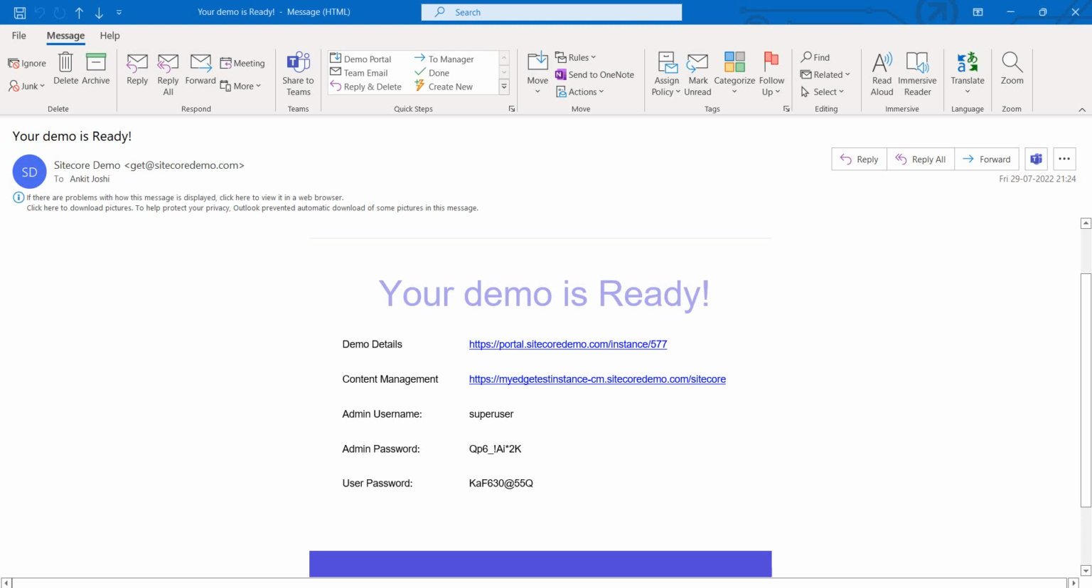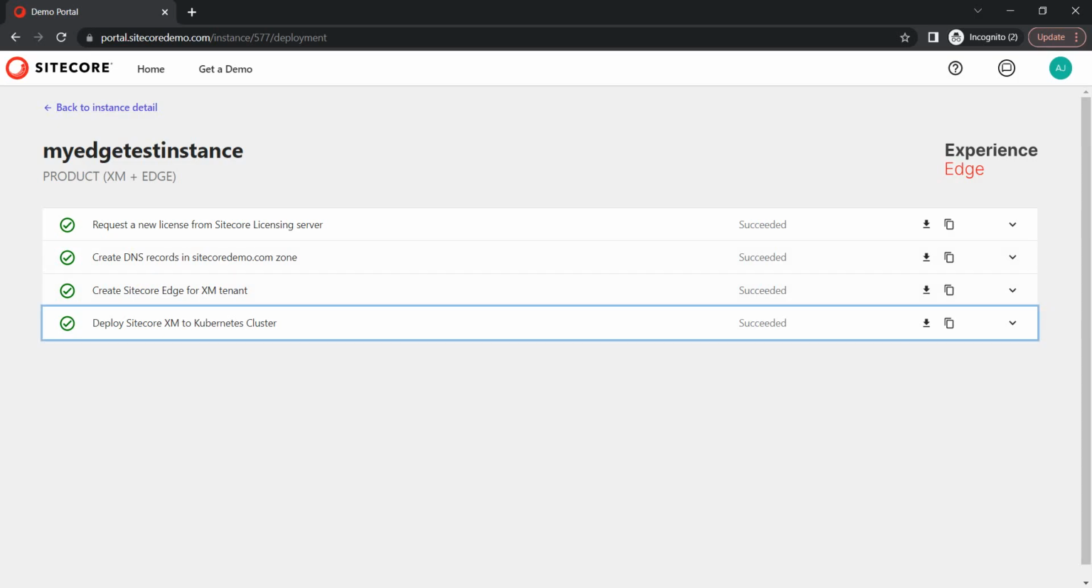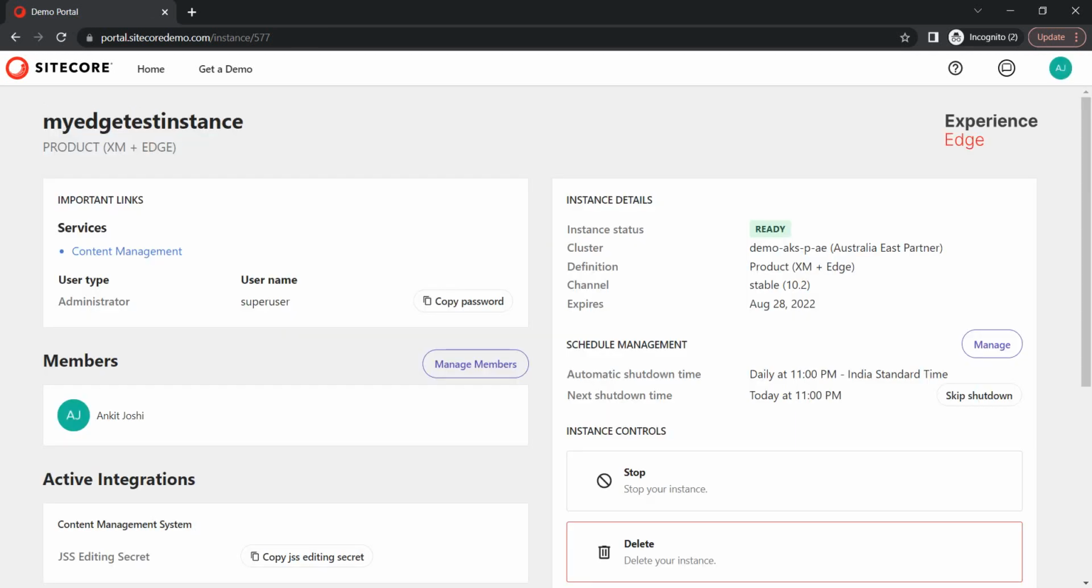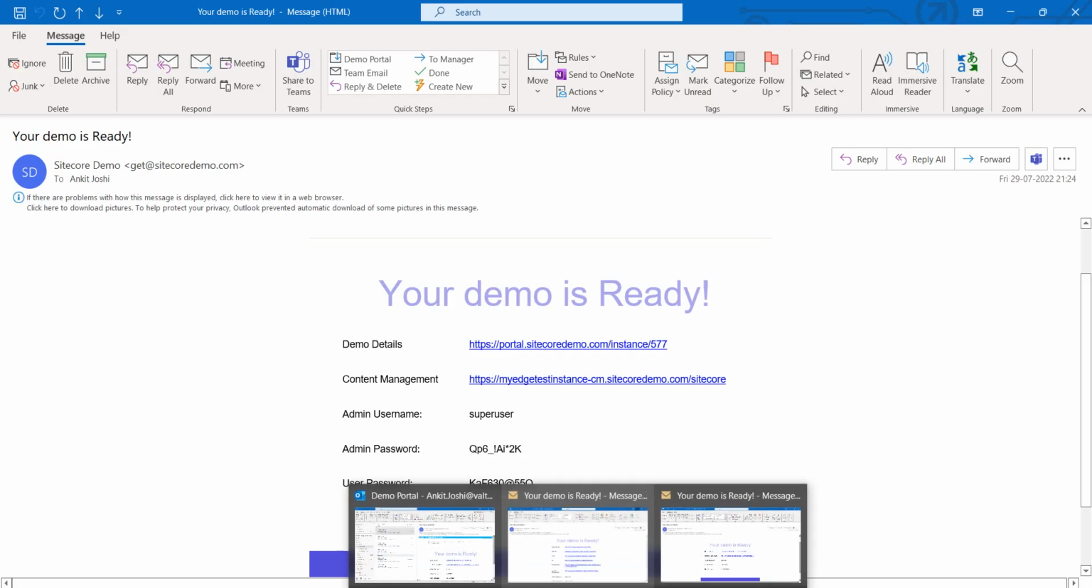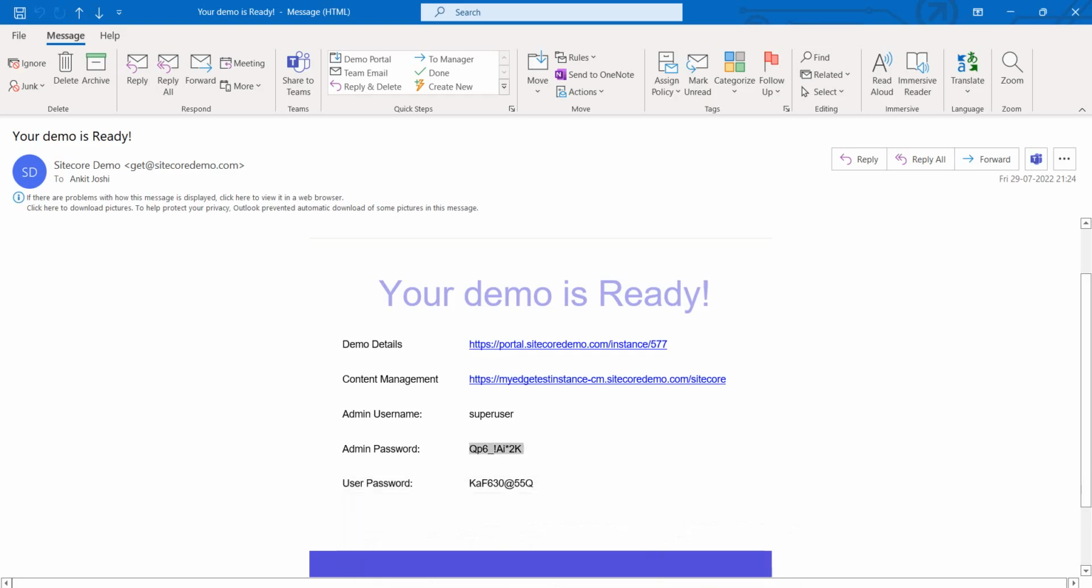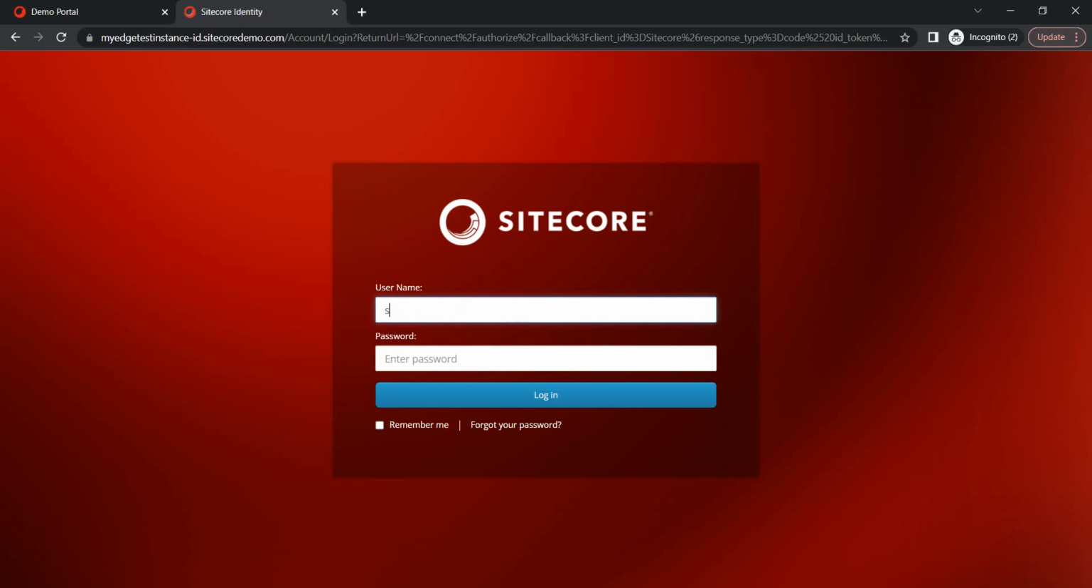So, your demo is ready. These are our demo details. This is the URL, like portal.demo.com, and your instance ID. This is the same as what we have here, right? So if I go to my instance details page, this is what you will end up with if you open that instance details here. Then you have your URL here. So let's copy this URL and go there and enter, and let's copy the password and username, super user.